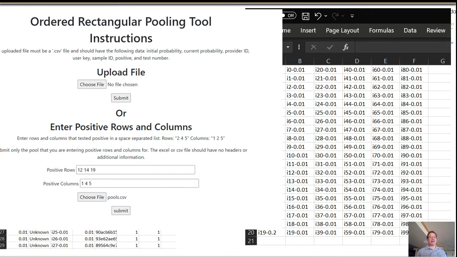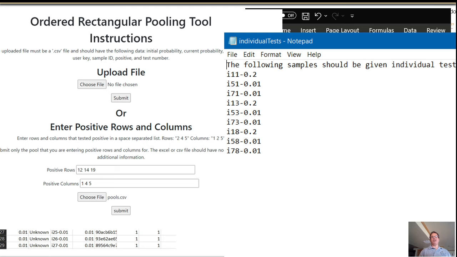After it's run, you do your tests. You can come back and say, okay, what rows and columns were positive? You give it the same file you had before, and it'll come back and tell you the following individuals should be tested individually, and these are the same kind of examples we sort of showed before.